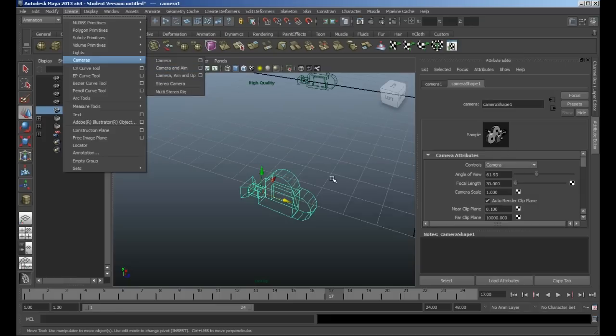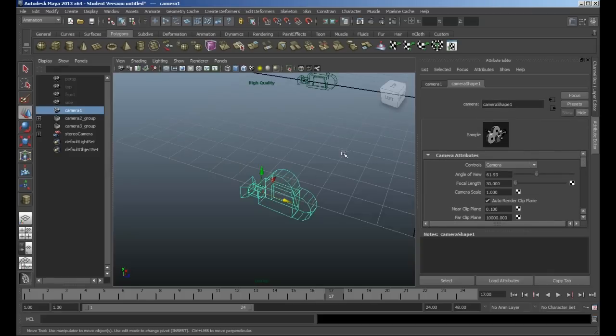So starting with camera, when you make a camera, it will be made at the origin 0,0,0 of your grid reference, which is not in the middle of the page here. This is one I made earlier. And every camera has its own set of attributes. You can get to those attributes in a number of ways.